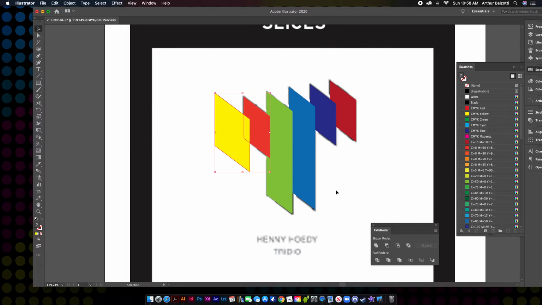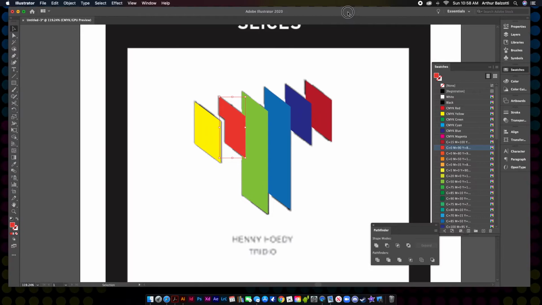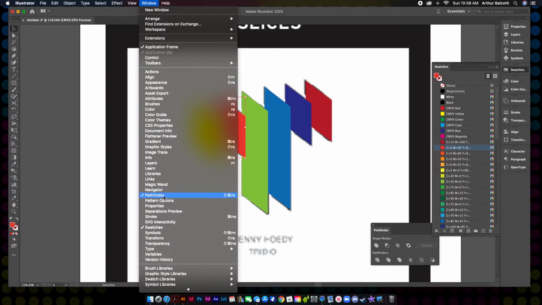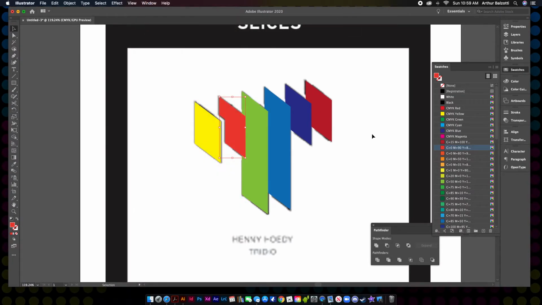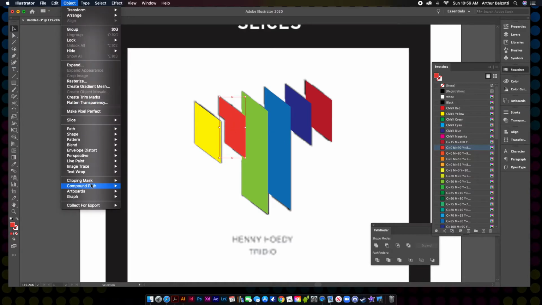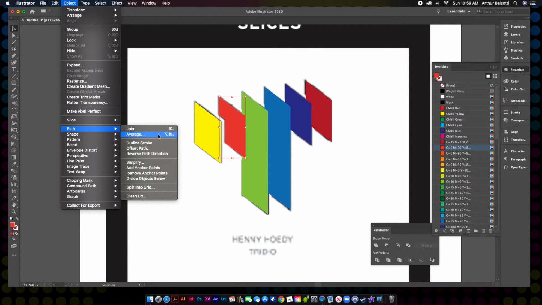And this is really easy. Now I'm going to hit the minus front on my Pathfinder. And if you can't find Pathfinder, it's under Window, Pathfinder. Okay? So now I'm going to take this one, and guess what? I'm going to go to Object, and I'm going to say Path, Offset Path.